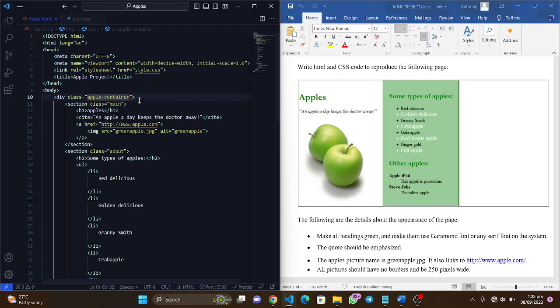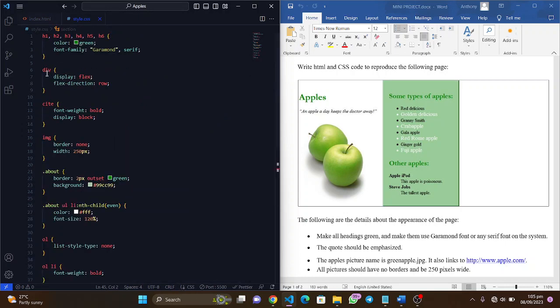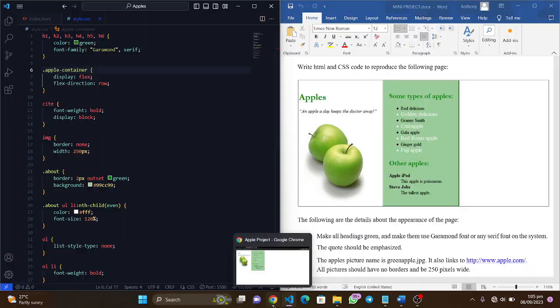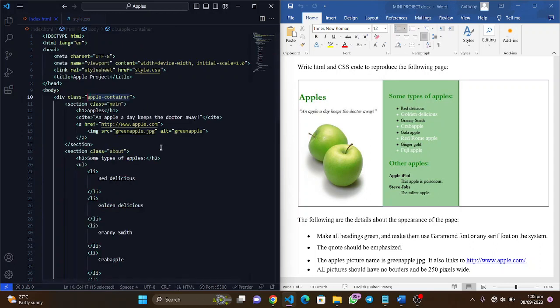So we copy the name apple container, come to our CSS. Instead of using div for this side, we clear that one, use dots, and then paste the name for it here. See, there will be no change because it's the same selection that we are doing. I'm doing this because we are going to create different divisions in our list type to display our things for us.